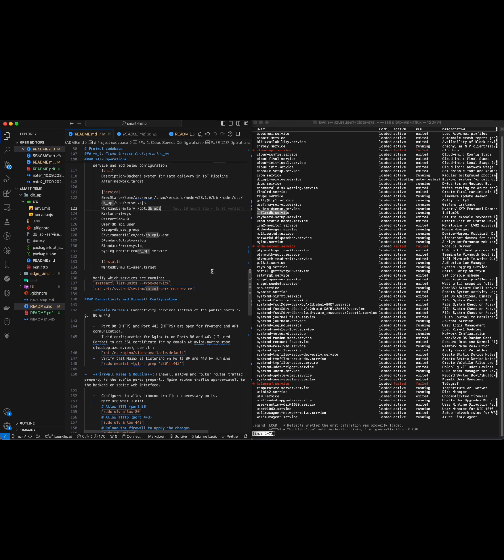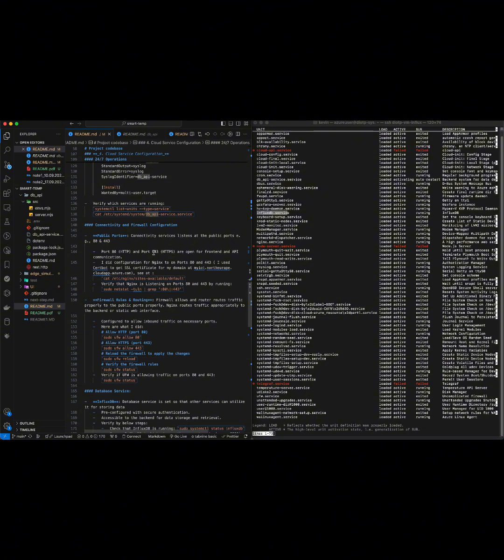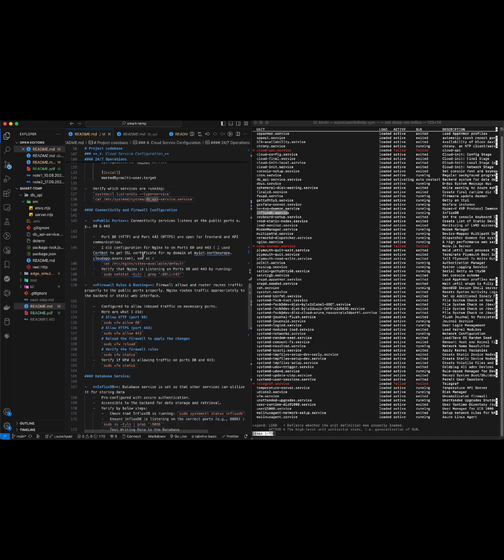And about the connectivity and firewall configurations, for the public port 80 and 443 connectivity, the service listens at the public port. Port 80 HTTP and port 443 HTTPS are open for front end and API communication. I also did the configuration for Nginx on ports 80 and 443. I also used the server to get an SSL certificate for my domain.